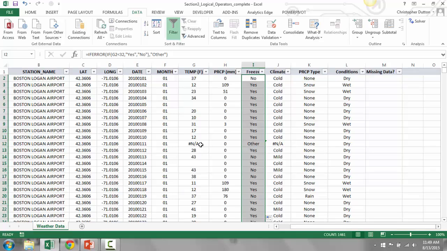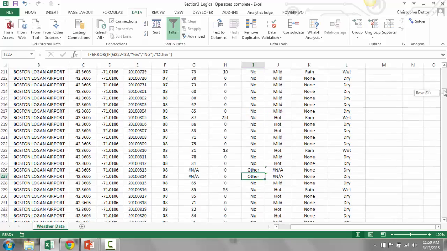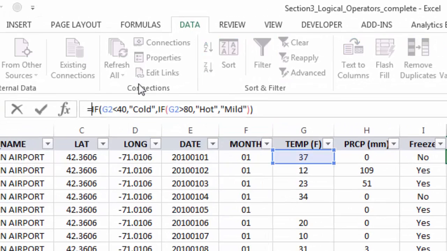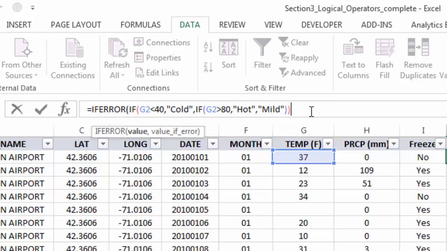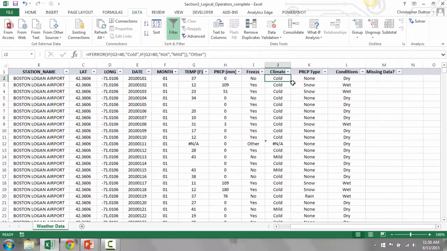Boom, there you go. So NA in row 12, you can see now it says other. I've got, let's see, NAs in rows 226 and 227. Those have updated to other as well. Looks good. So let's do the exact same thing for the climate column. Type if error, open the parenthesis, jump to the end, comma, other as a string, close it off, apply the formula down, and there you go.